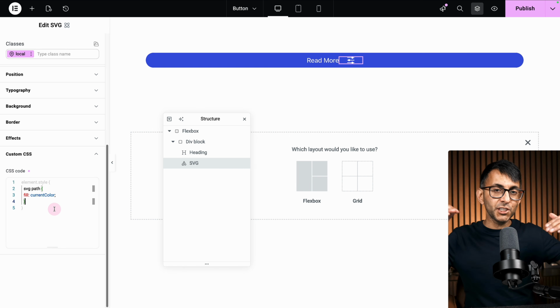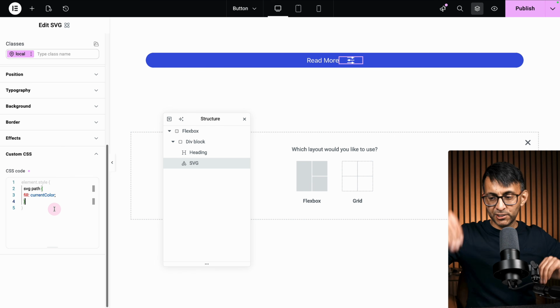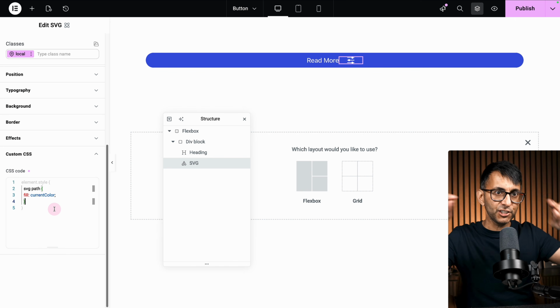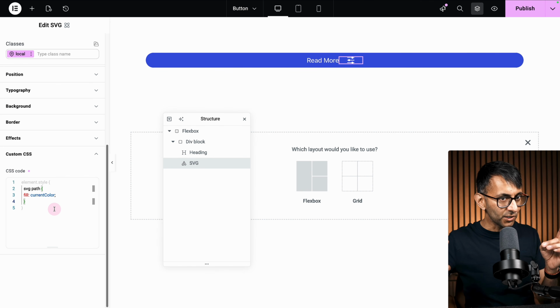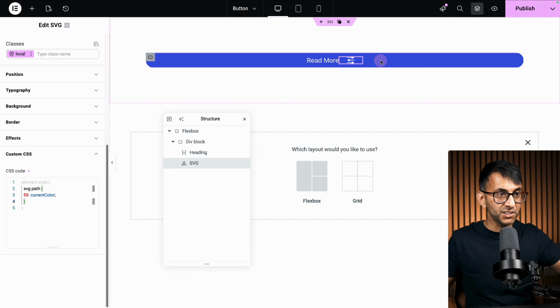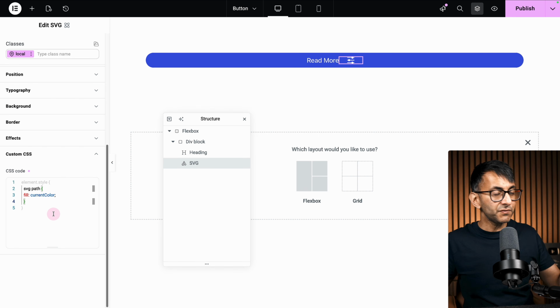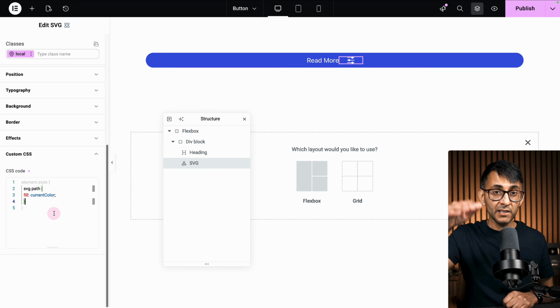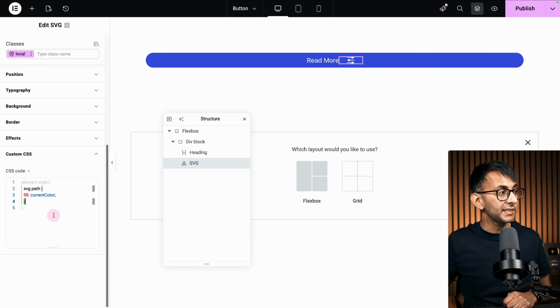Because if you start to do it on, say, the heading color, then you do the wrapper color, the div block, and then you do one on the SVG, you're forever changing colors, right? You do it once, so when you change the color of that button, if I change the typography color to be black, both of those will become black. Red, both become red. Does that make sense? So SVG path, open curly bracket, fill, colon, current color, and then semicolon, and then curly bracket close again.